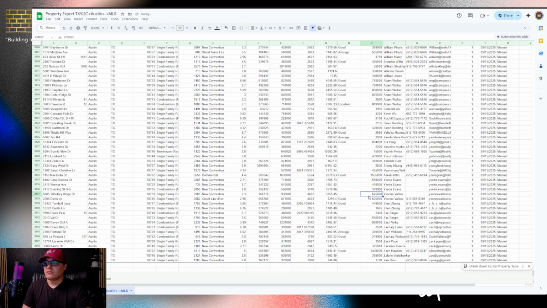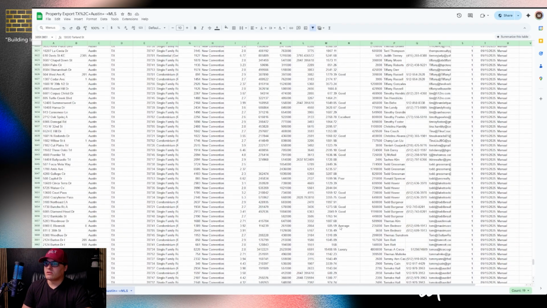All right, so now that I got rid of all the missing ones, we only have 3,800, and I believe there were 4,400 or something. We lost quite a few just by cleaning our list right there.